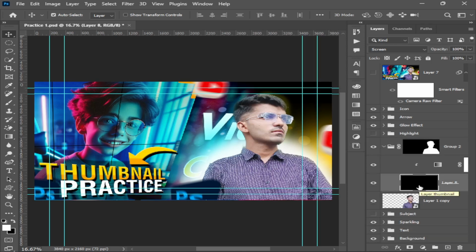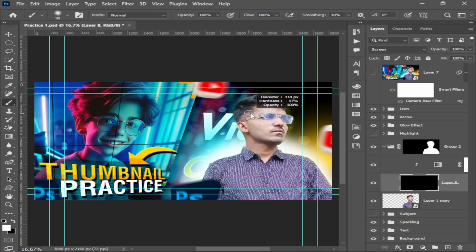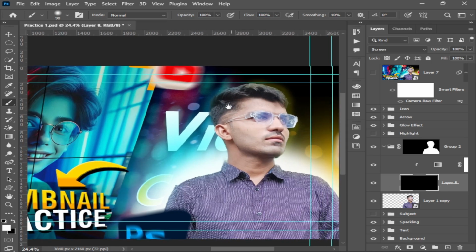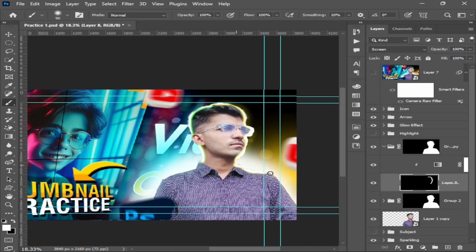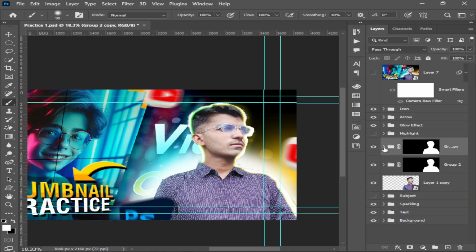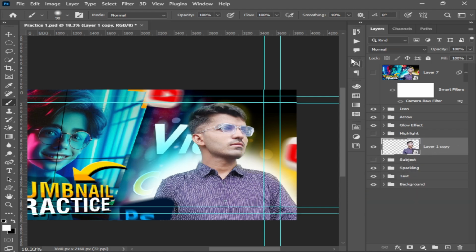Then you can select this black fill layer, take the brush tool, make sure the flow is 100%, make it somewhat hard, and set the size as you like, and you can paint on the edges like this. In a very beautiful way you can add the highlights. Anyway, now my friend, I have done it in one simple step. Now I will show you from scratch.